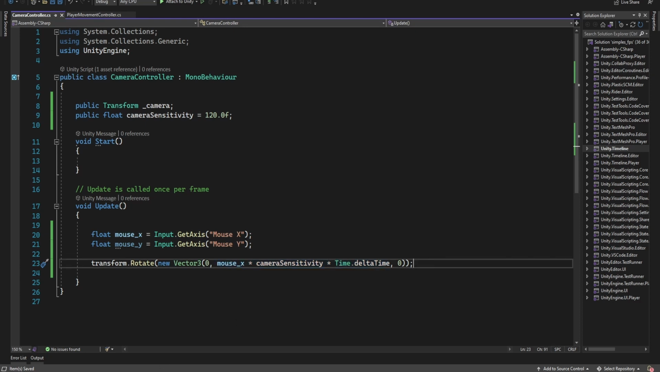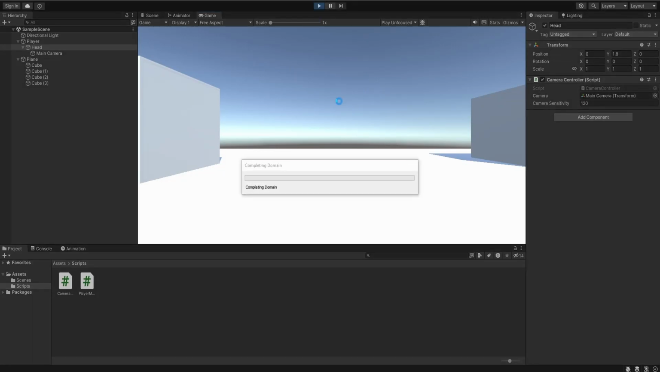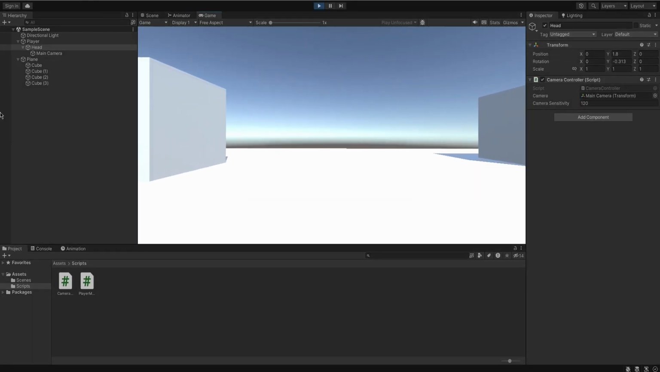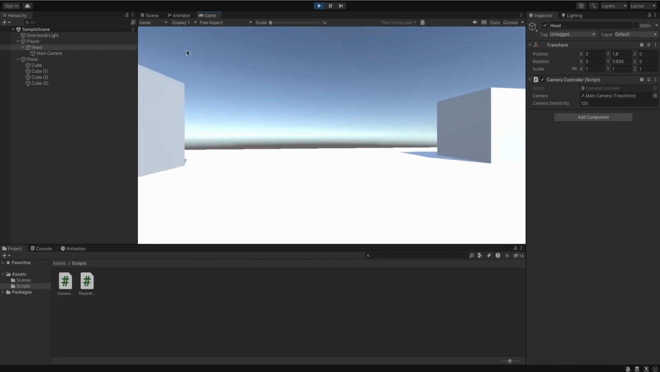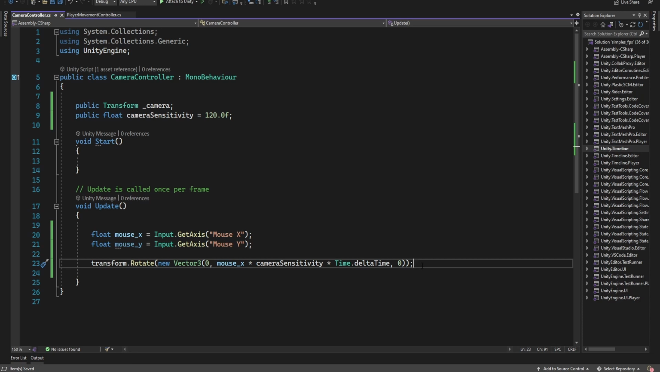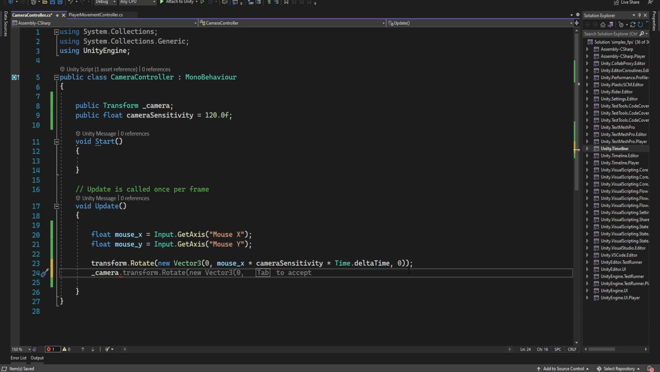Now, if you go back to Unity, press play, you can see we can look around, but not up and down, and that's because we need to rotate the camera for that. So we could do the same thing for the camera as we did with the head. In fact, I'm going to show you that. I'm going to do the same thing, but this time on the x-axis. Because remember, we want to rotate the camera on the x-axis and the head on the y-axis.